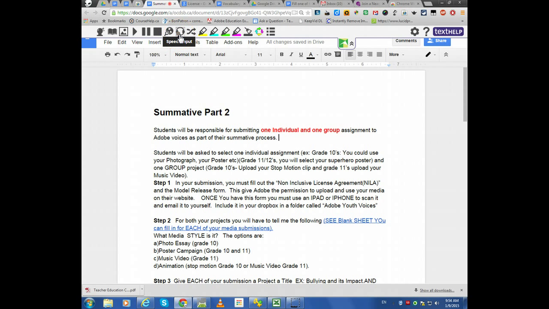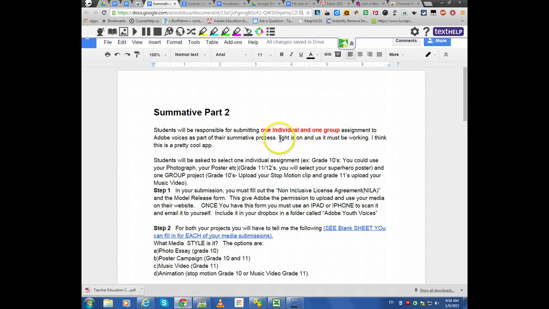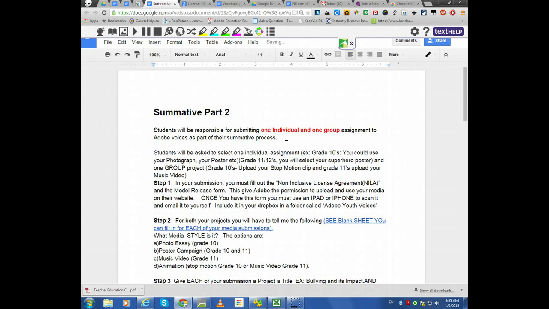The light is on, and thus it must be working, period. I think this is a pretty cool app, period. Stop. So here it is, and you see when I say period, it adds a period. It didn't add a capital letter here, but it pretty much is bang on everything I wrote. So if you want to dictate instead of writing, that's a really cool way to do it inside of your Chrome browser.